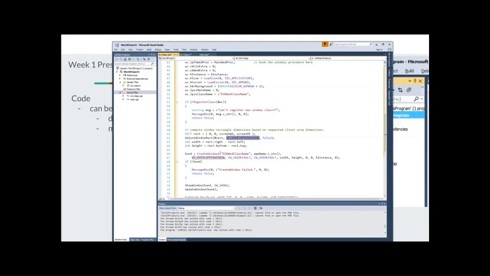Finally, we get to the point where the window is actually created. We call the Windows function CreateWindow. We pass in the class name, which needs to match this class name. We pass in our application name, which is going to be the initial string that goes in the title bar. We pass in any particular window styles.